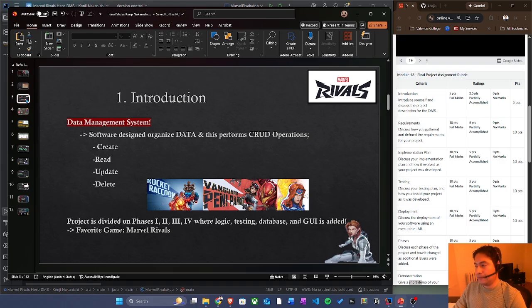Also, the DMS must be developed in phases. Before the four phases, we have a plan, which is writing what we plan to do beforehand, or the idealization of how the project must be done. And then we follow with logic, testing, database, and GUI and test. In this case, I have decided to create a DMS storage management or database management for my favorite game, which is Marvel Rivals. And you will see a lot of characters from it in my slides.